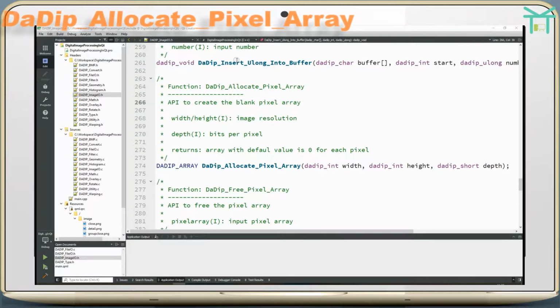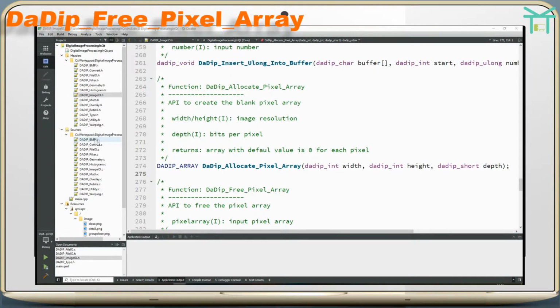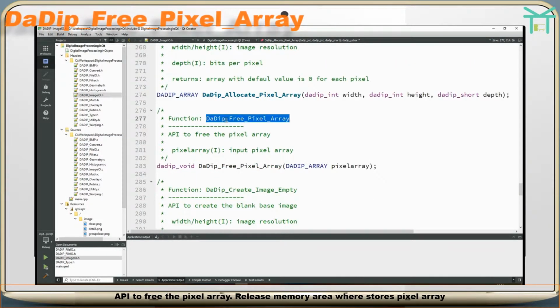DADIP allocate pixel array API to create the blank pixel array. Output is the array with default value 0 for each pixel. DADIP free pixel array API to free the pixel array. Release the memory area where the pixel array is stored.